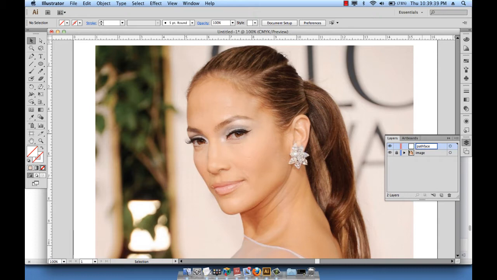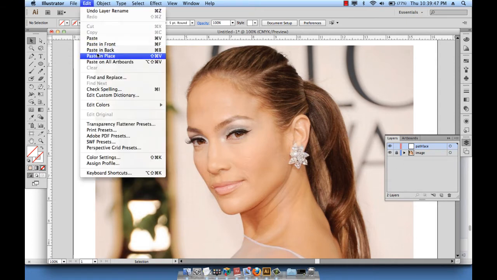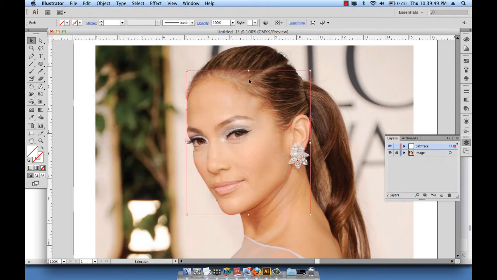And then I will create a new layer and call that path face. So that will be the base, the path of the face. And to paste it exactly where it was, I will go to Edit, Paste in Place. Okay, so that's it. I have the face and then I have the image. Now the image is locked, so I can freely work without worrying about moving something.